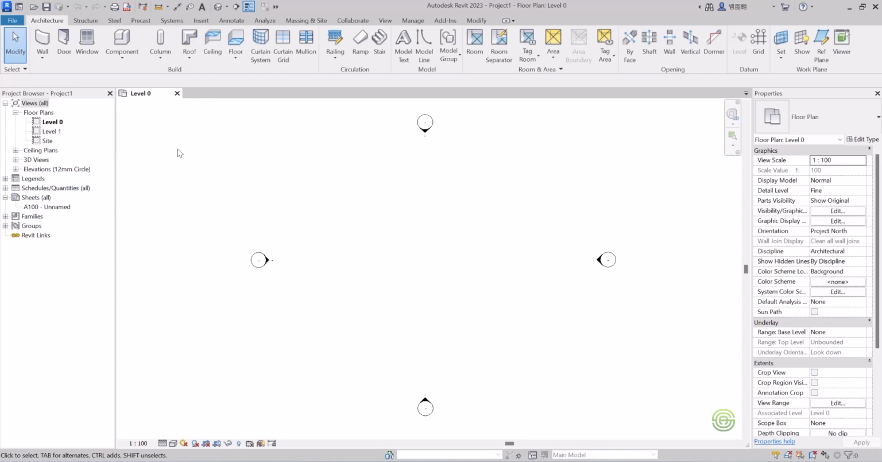After this, we have two things, which are the project browser, and on this side we have properties. These are very important, guys. In Revit, the project browser is like the index page of a book. In the index page, you have the page numbers for each chapter, and you can go to that page number and directly switch to that chapter. In the same way, you have a project browser.